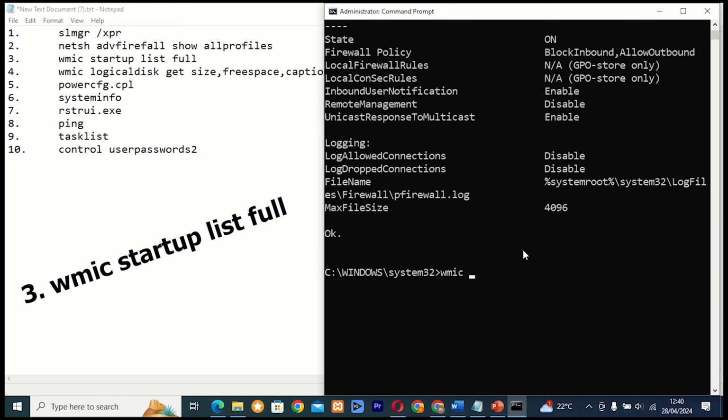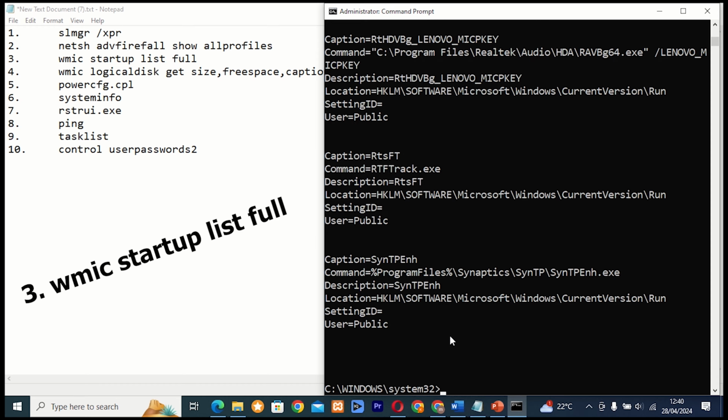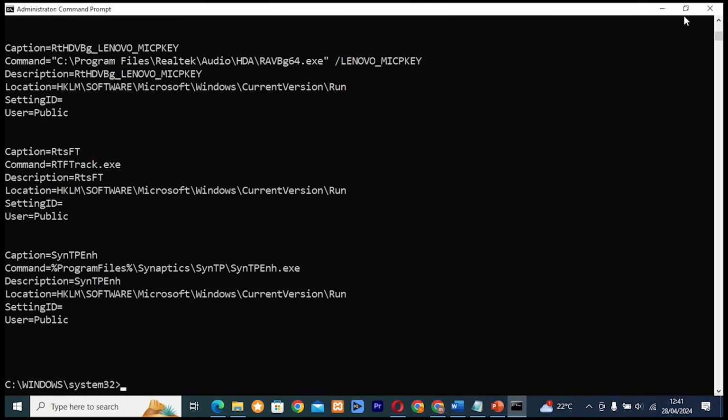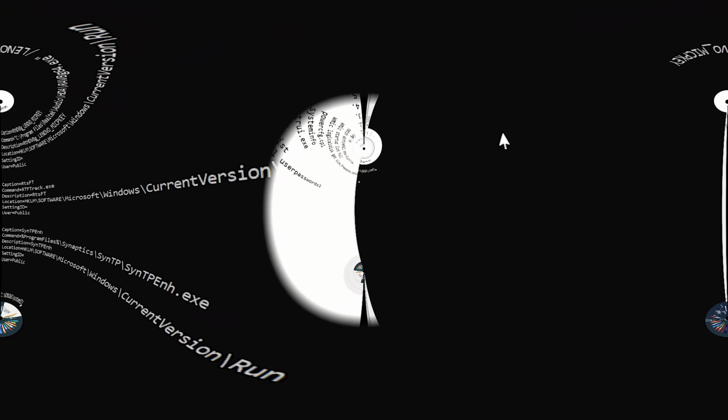Number 3 on our list is wmic startup list full. This command provides a comprehensive list of all the programs that are set to run at startup. By knowing which programs are launching automatically when you boot up your PC, you can better manage your system's performance and troubleshoot any startup issues.